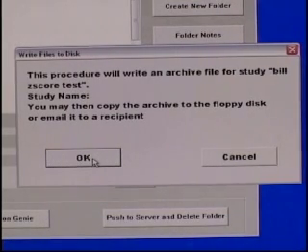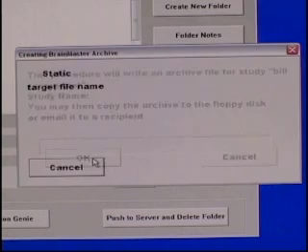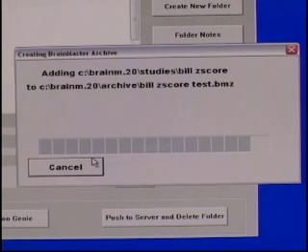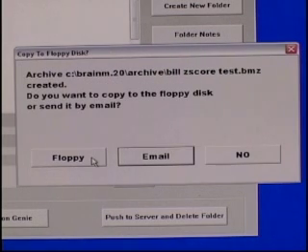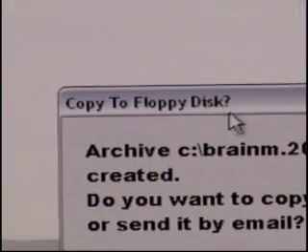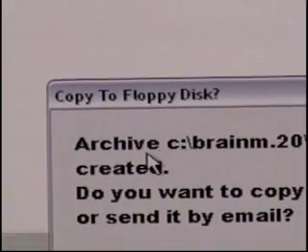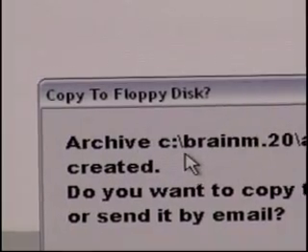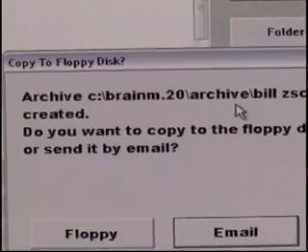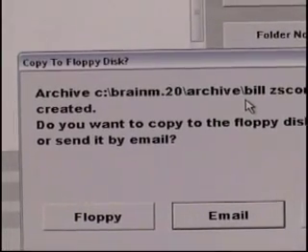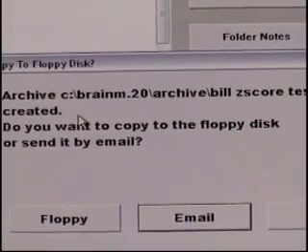I take my cursor there and I give that a push. We notice that there's some activity on the screen. The software's kind of doing its thing. Takes a moment, and then it gives us a new window. At the top it says copy to floppy disk with a question mark. So it says archive c:/brainem.20/archive/bill z-score test.bmz was created.